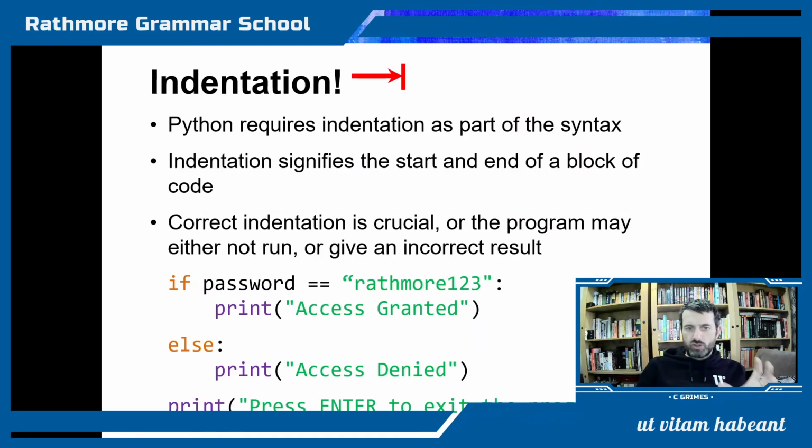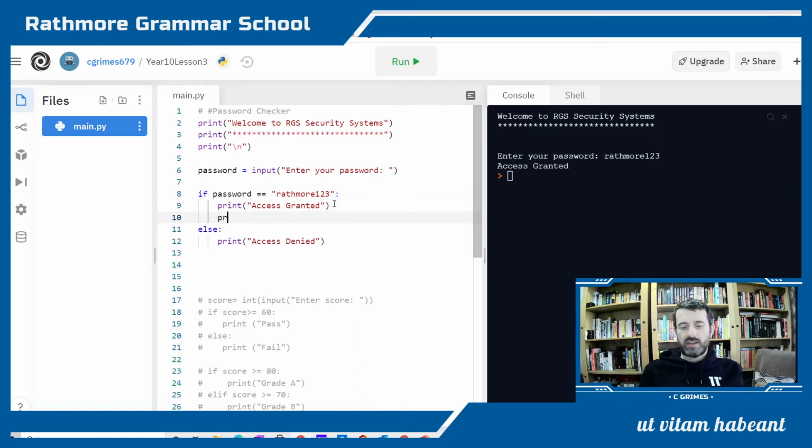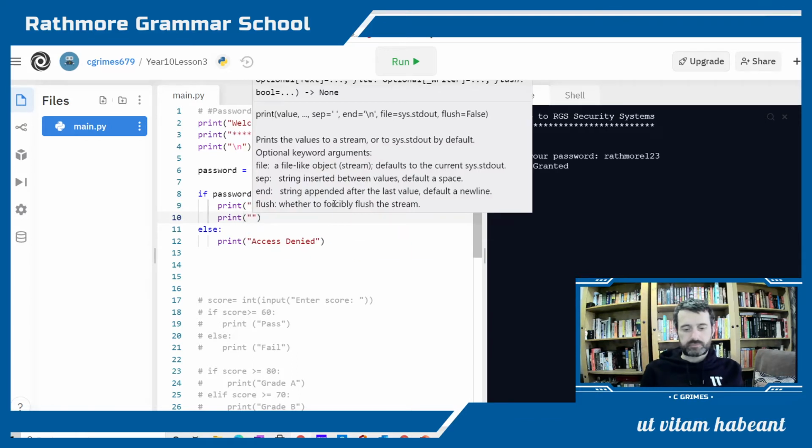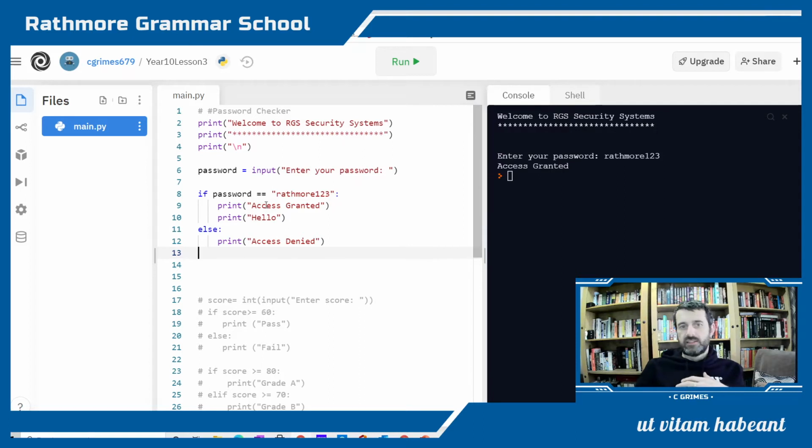So what you should note, and luckily Replit looks after it, is indentation. After an if statement, we've got the colon, which triggers the indentation and will only execute the blocks of code that are indented. So they get logged onto the system, and it will say access granted, then it will say hello. So if we run this here and we put in the correct password, it only executes the block of code that has been indented.